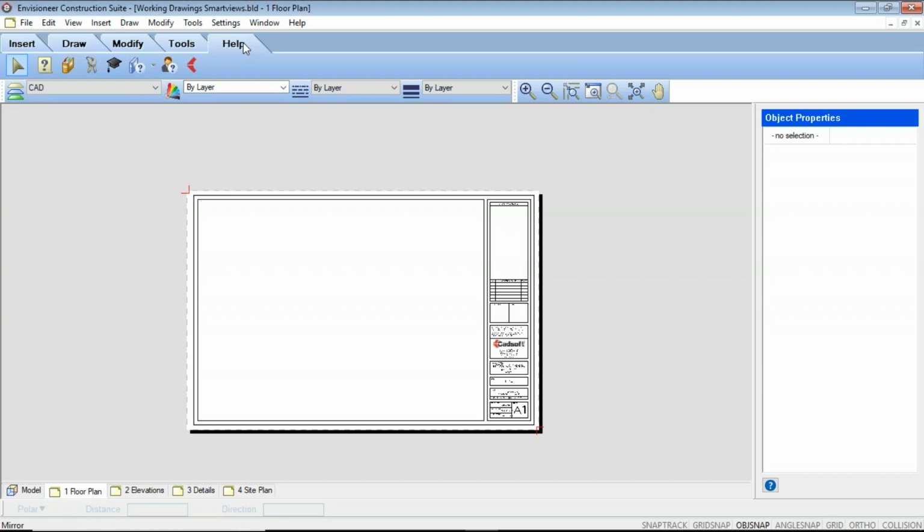And the last tab is the Help tab, and again, this is where you're going to go when you get stuck with the program and you need a little bit of help. You can get in touch with our support department, or you can go through the program help or glossary terms to help and try and find the solution you're looking for. I'm just going to go back to the Insert tab.